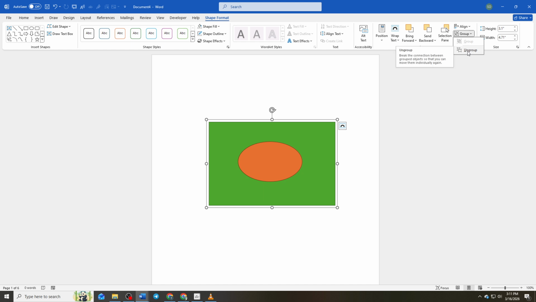Using the Group tool in Microsoft Word is a simple and effective way to manage multiple shapes. It keeps your layout organized and allows you to create professional-looking diagrams and visuals without extra software.